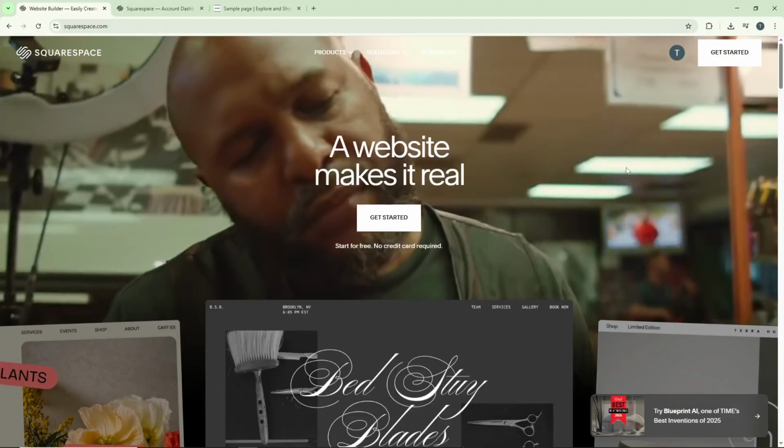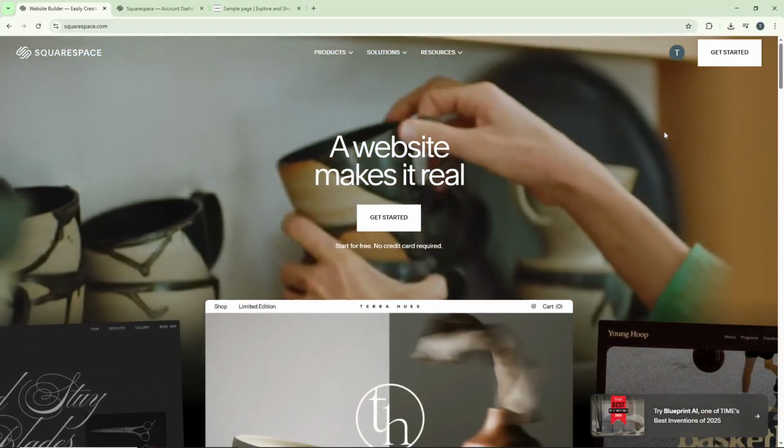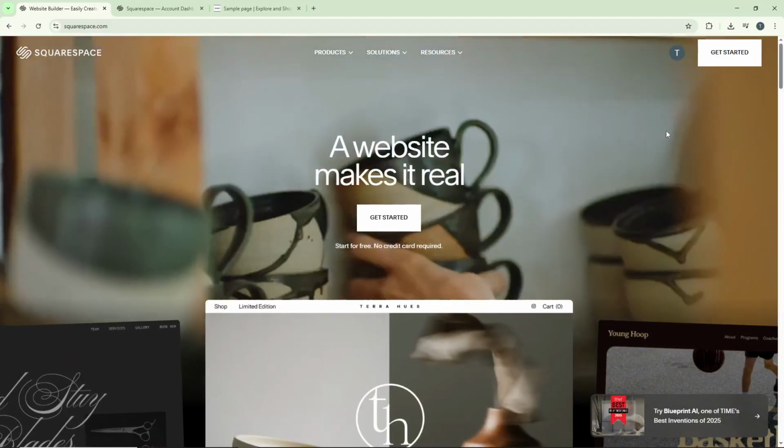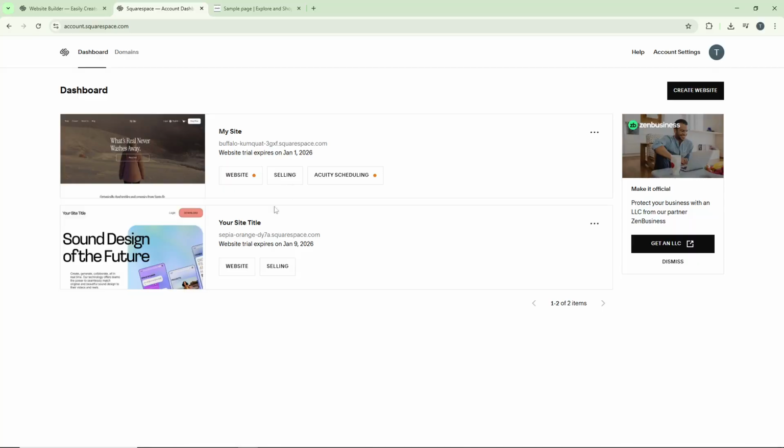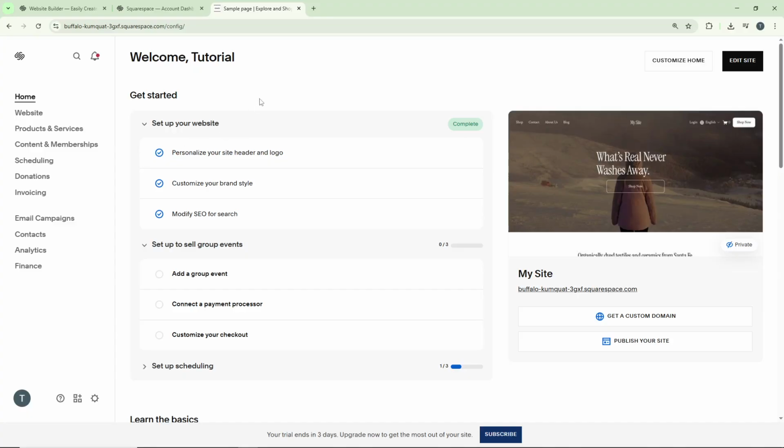To get started, open your browser and navigate to squarespace.com. Once you're on the homepage, go ahead and log into your account using your credentials. This will take you directly to your Squarespace dashboard where you can manage all your websites. Once you're on the dashboard, you'll see all the websites associated with your account. Simply click on the website where you want to hide the header text. This will open up that specific site's editing interface and give you access to all the customization options you need.